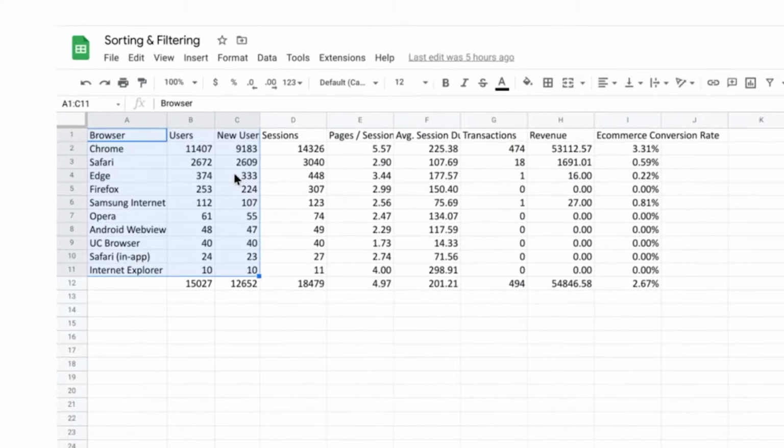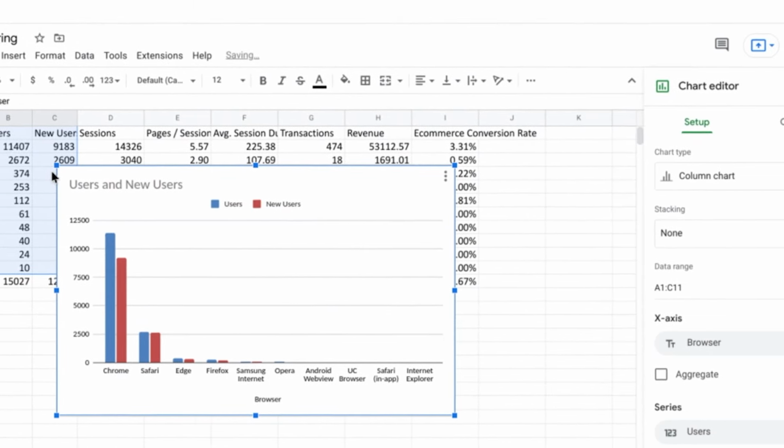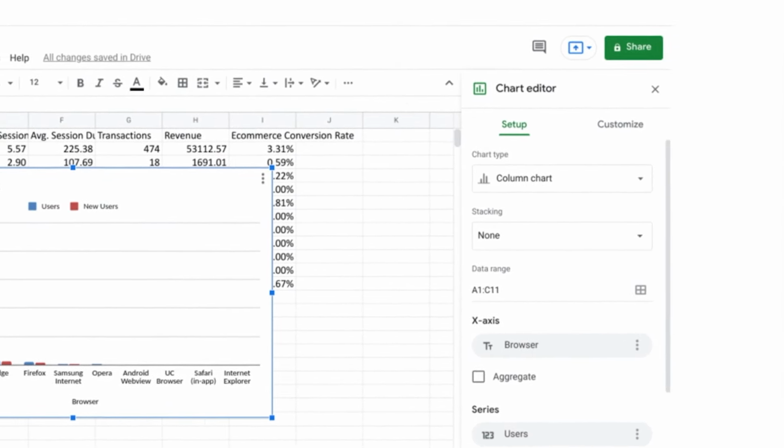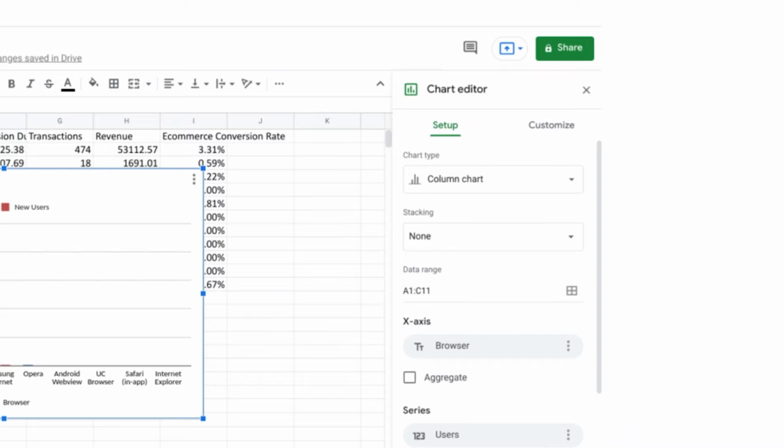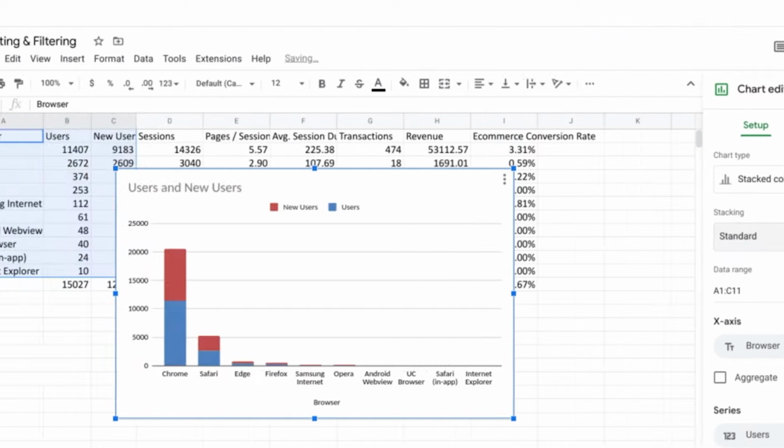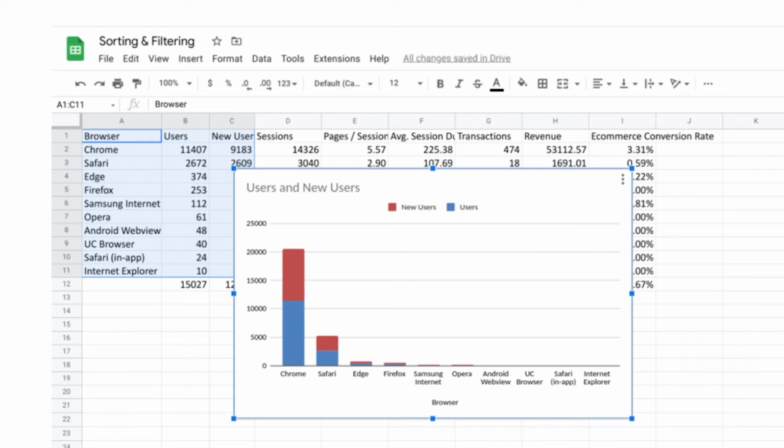A vertical column chart may appear by default. If you want to change the chart type, use the chart editor on the right. Click the Setup tab in the chart editor. Then, make your selections. In this case, click the drop-down arrow for stacking and select Standard. This changes the chart from a column chart to a stacked column chart. You can select other charts in the chart editor to pick the type of chart you like best.